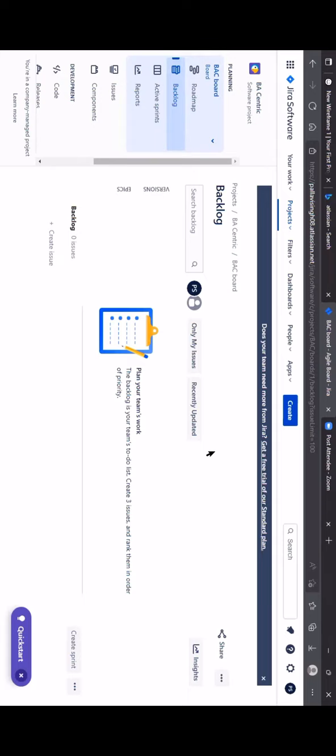Amit, I haven't got the option that has backlog, sprint, and reports. Maybe you didn't select Scrum. Okay, where do I need to select that? Do one thing, let's create a new project. Go click on projects.